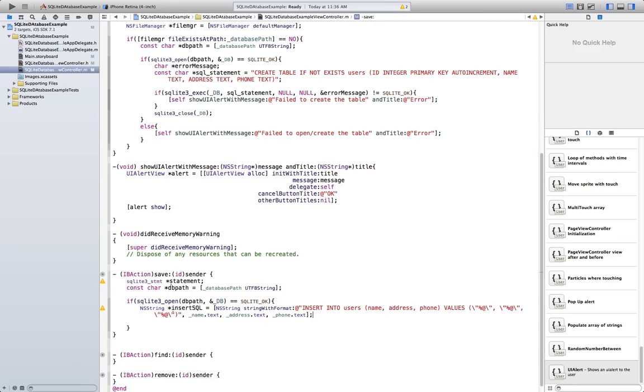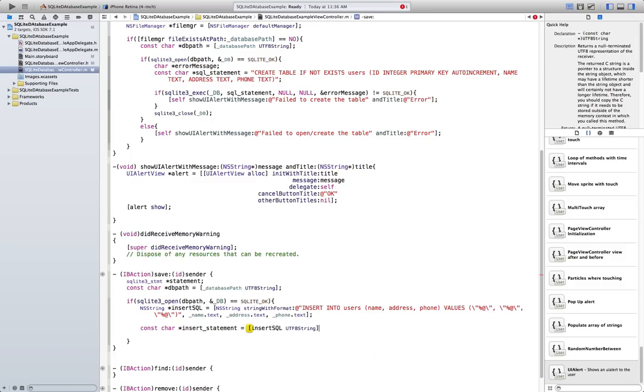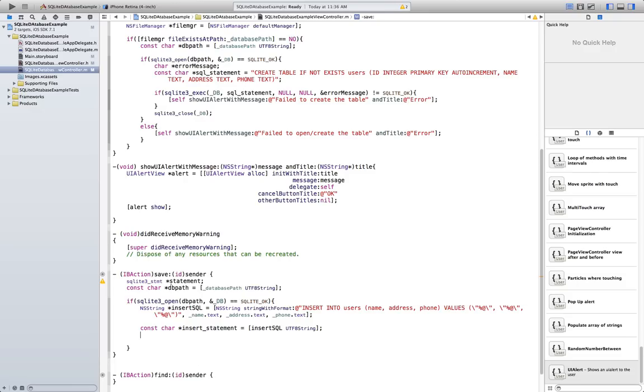Alright, now that we have a string that's going to insert that value into our database, we create another constant character pointer called insert statement, which is just the insert SQL UTF8String. We have to encode it before using it. Alright, so now we have the insert statement. I think this is a good point to stop the tutorial. Be sure to check the next part, and thanks for watching.